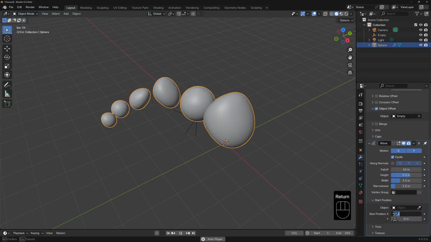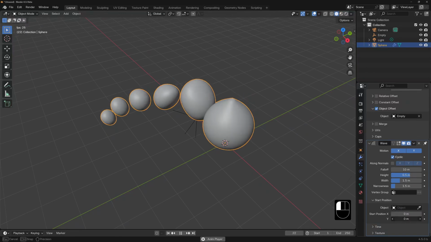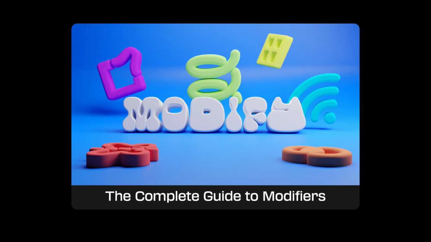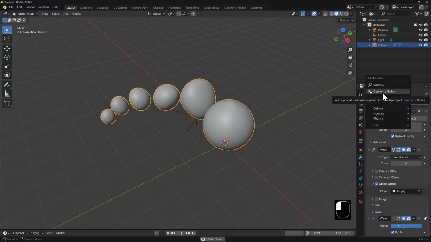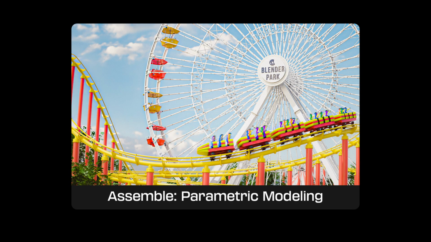Now, if you want to get an in-depth look at all the main modifiers available, you should check out my course, Modify, which will go through every parameter for all the modifiers that you'll find under the Generate and Deform categories. You might be a little curious about the Geometry Nodes modifier as well. And while we won't cover Geometry Nodes in this basics course, Assemble by Jonathan Lampell goes into great detail. So check out Assemble if you're curious.